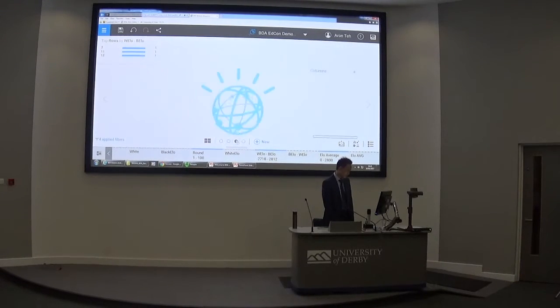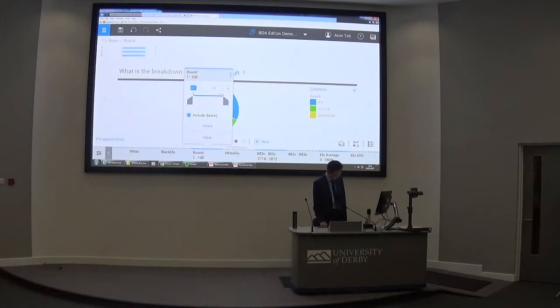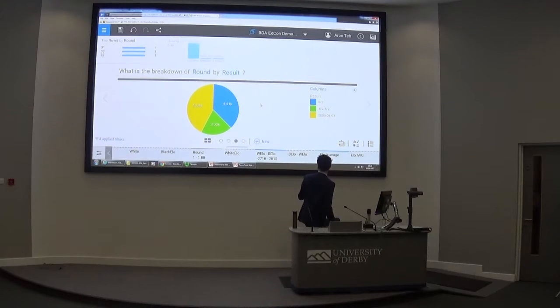So if I go into the third one, this is for rounds, so I have round right here. If I just set it to round one, let's see the distribution of round one. This is the distribution for round one. You see how white wins about 40% of the time, black wins about 40% of the time. So it's mostly wins. But let's say I set it to, for example, a later round.